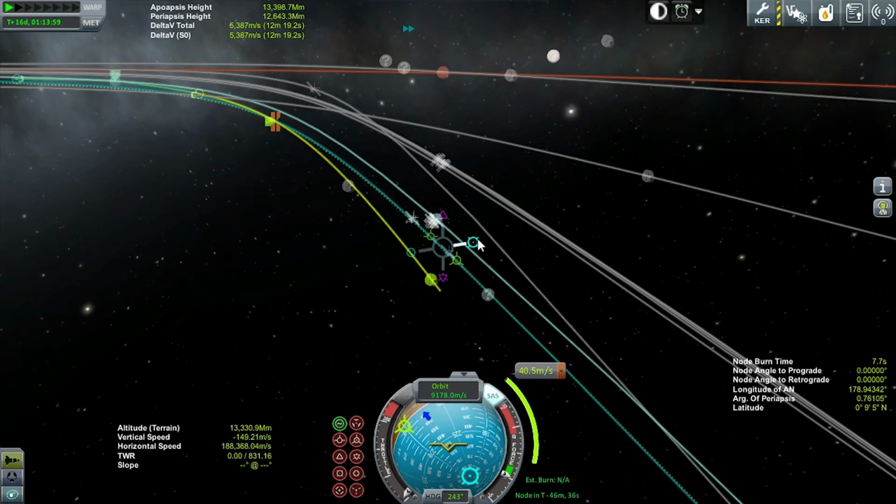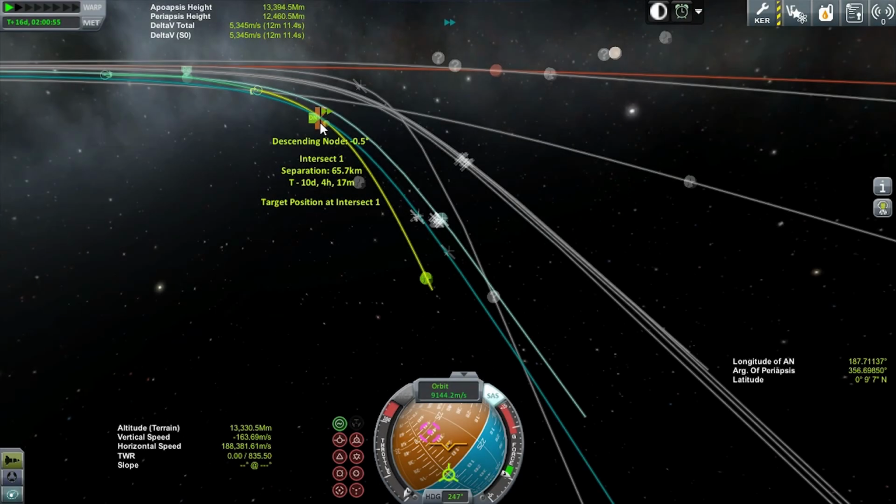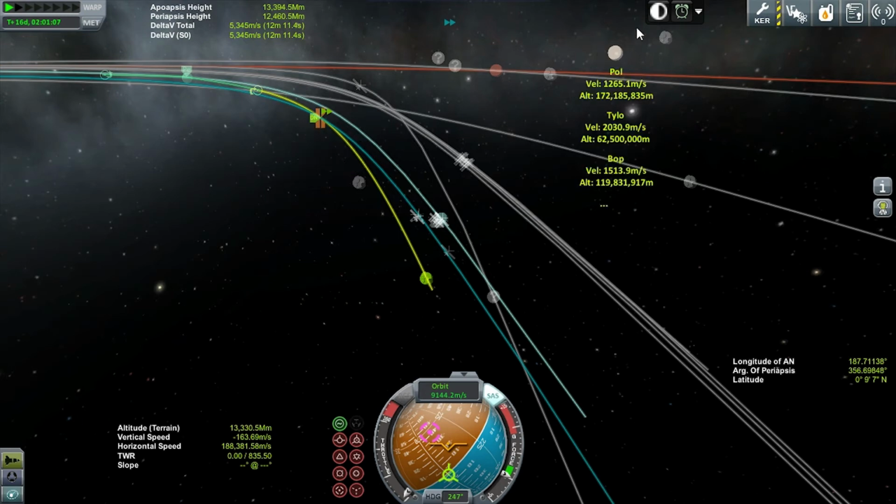That's 248. That was too far. 68 kilometers. I'll take that for a first burn. And so after a burn, we got the 65.7. Not too shabby. I'm going to set up a burn, let's say, 5 days ahead of that. So our intersect is in 10 days, 4 hours.